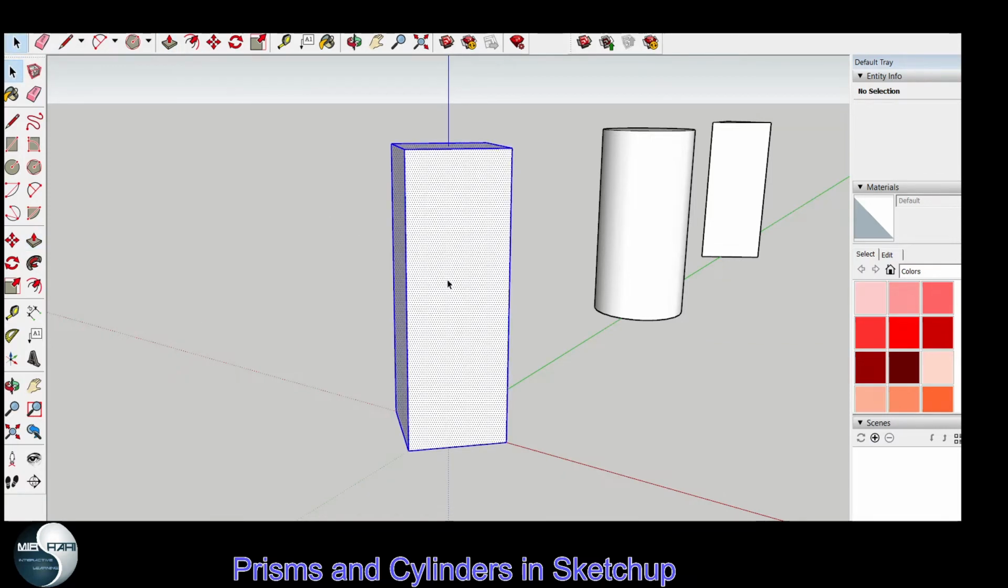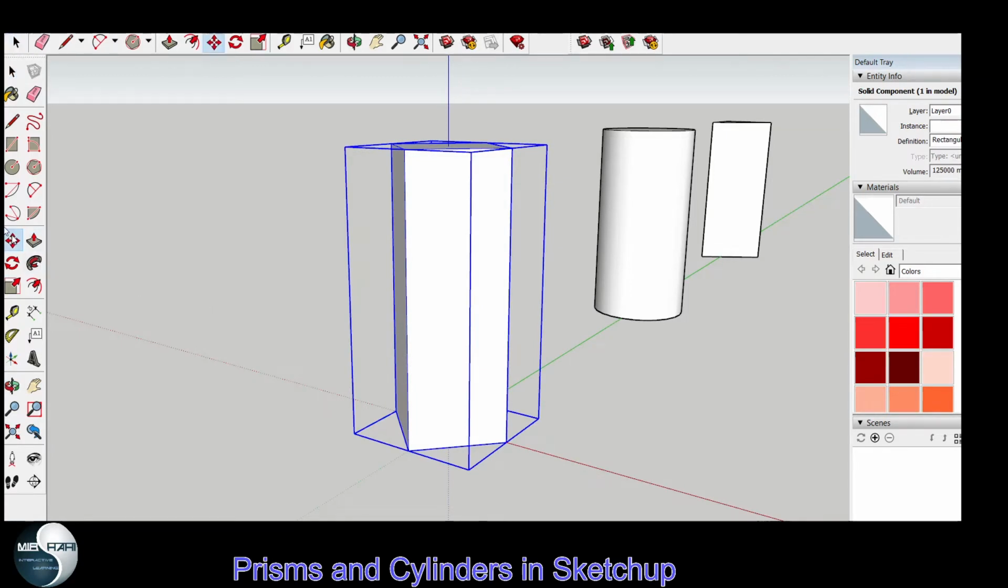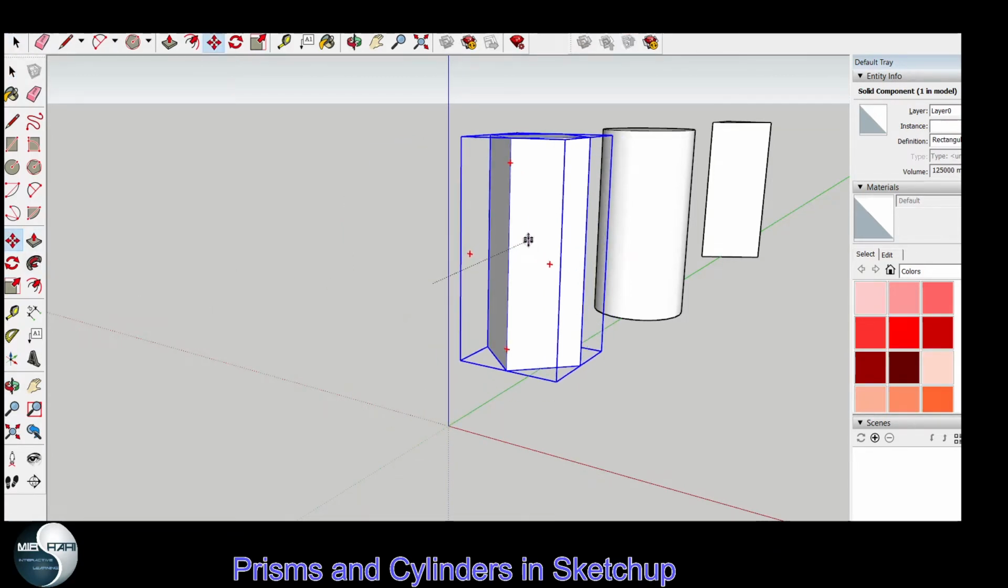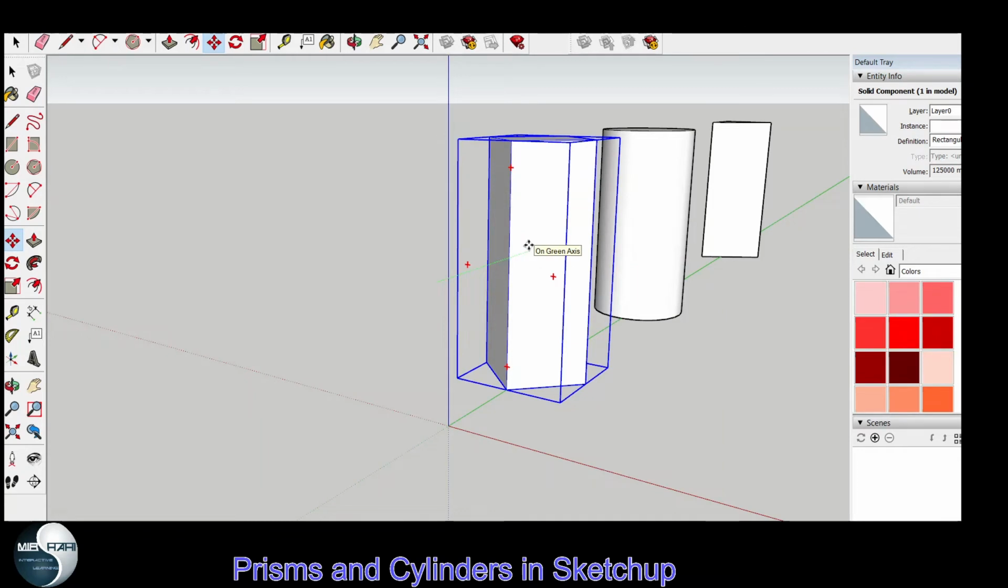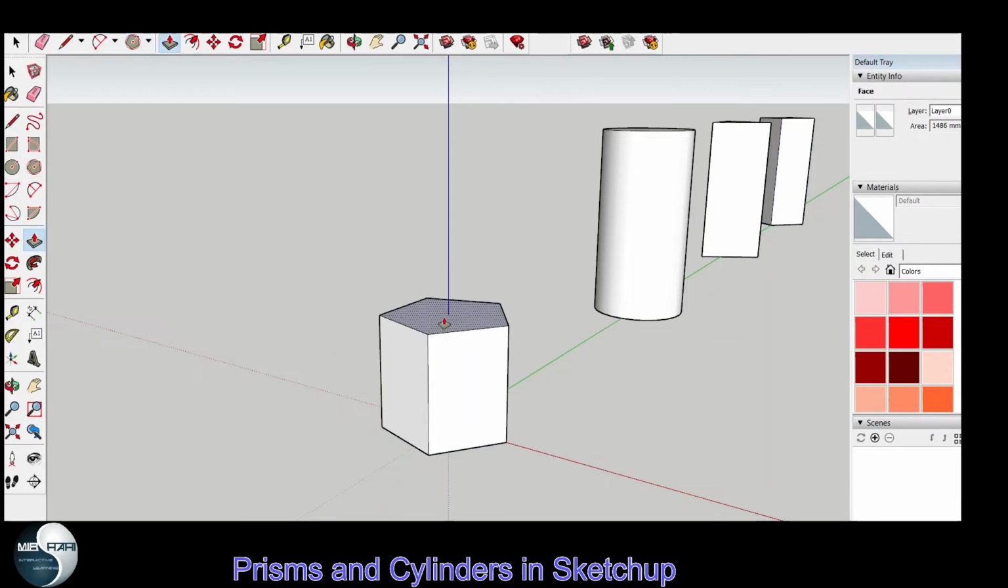Select it, turn it into a component. This is a rectangular prism. Rectangular prism. Click create. Move it 600. You get the idea. Now use a pentagonal. 5, enter. 25 is the radius. Push and pull 100, enter.